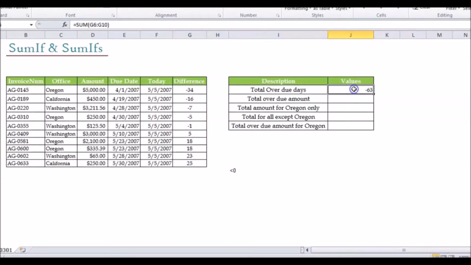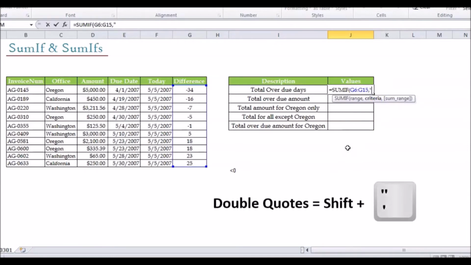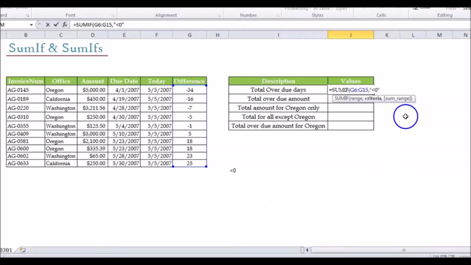So we are going to write it like equals SUMIF, tab, this range that we have already discussed, comma, criteria will be less than 0. That should be in double quotes. Less than 0, double quotes. Now sum range. What is sum range? The range from where we want the ultimate sum. As per the question, we need the sum of all the overdue days. Days are again in column G. So sum range will be again column G.